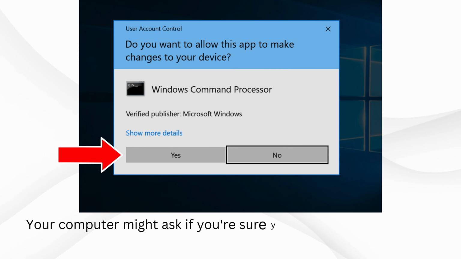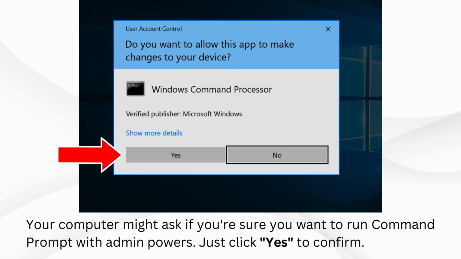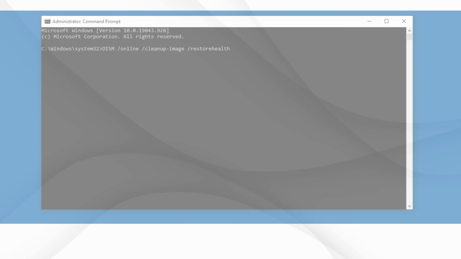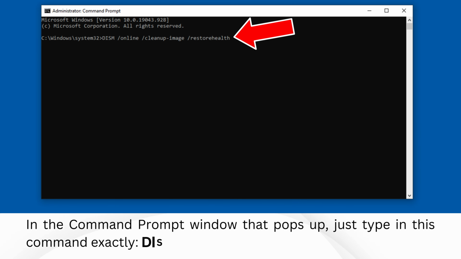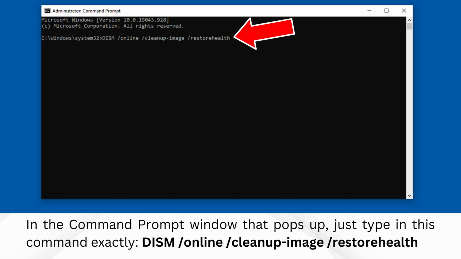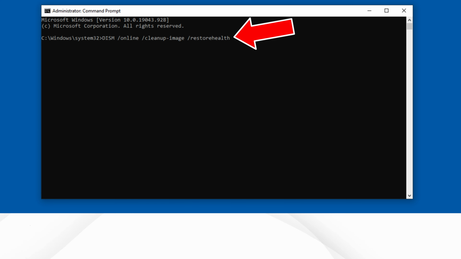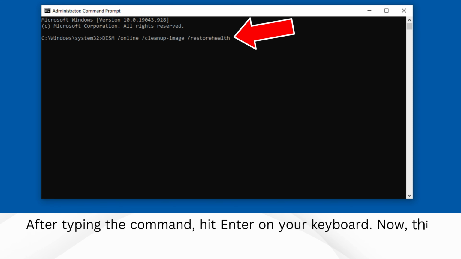Your computer might ask if you're sure you want to run command prompt with admin powers. Just click Yes to confirm. In the command prompt window that pops up, just type in this command exactly, DISM /online /cleanup-image /restorehealth. After typing the command, hit Enter on your keyboard.